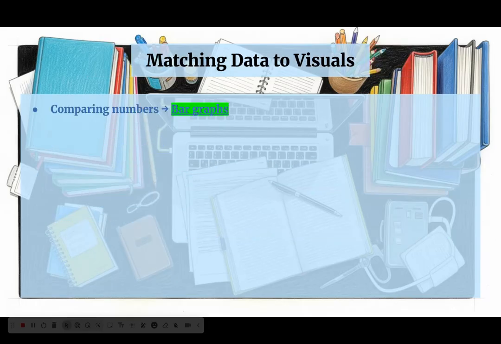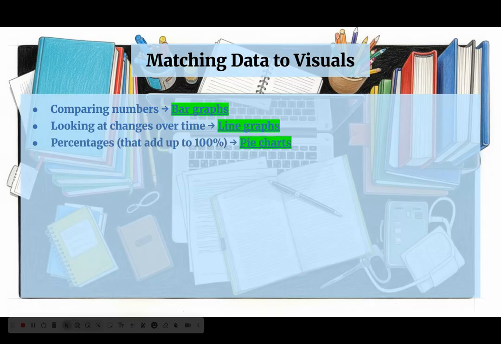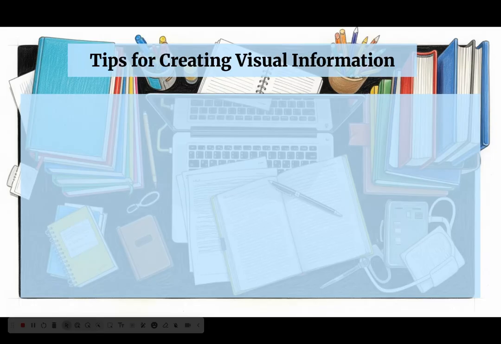So think about if you're comparing numbers, then I would say bar graphs are the best visual data to use. If you want to look at changes over time, then use a line graph. If you want to talk about percentages that add up to 100%, then make a pie chart. And then if you have a lot of complex information and maybe need to use multiple graphs together, then an infographic might be your best option.